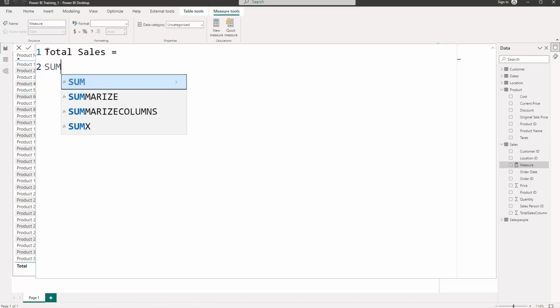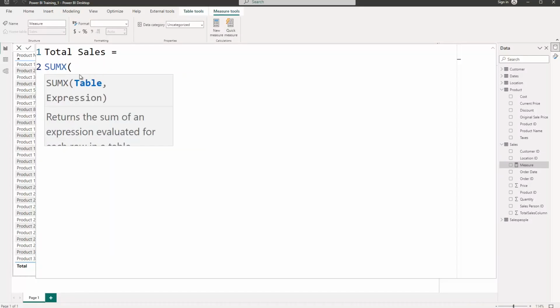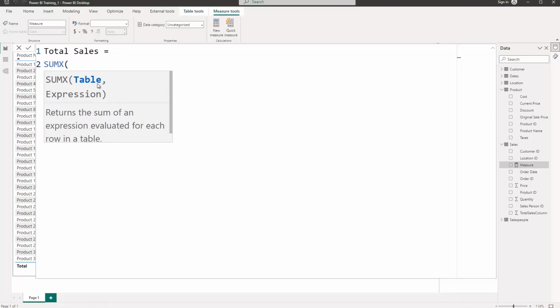And here we're going to use the SUMX function. So SUMX, if I tap this now, this gives us a little explanation of what it does. So let me just get rid of that. If I press Escape, then I can see what the SUMX actually tells us. Here, it's what the SUMX function needs. It needs a table and then an expression. And here it returns the sum of an expression evaluated for each row in the table.